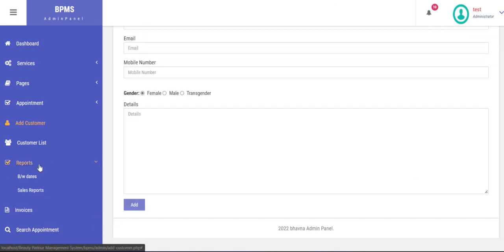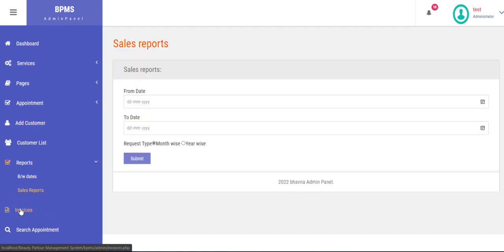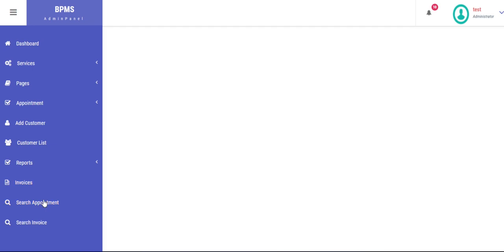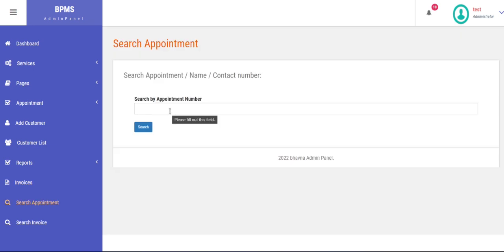And there is a report generated by the admin. A date-wise sales report is generated by the admin, and here is the invoice, so the admin can view the invoice of the customer. Then here is search appointment: by adding the appointment number, the admin can search any appointment booked by a customer. Then here is search invoice.